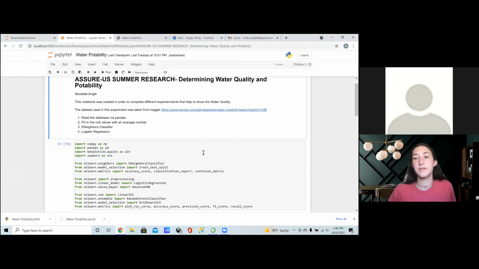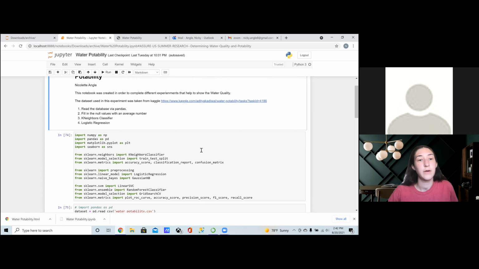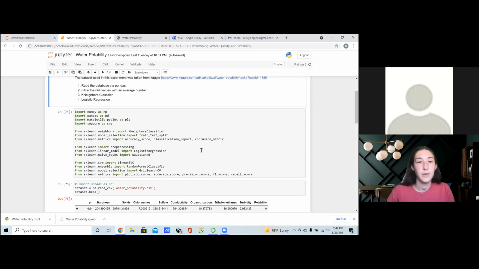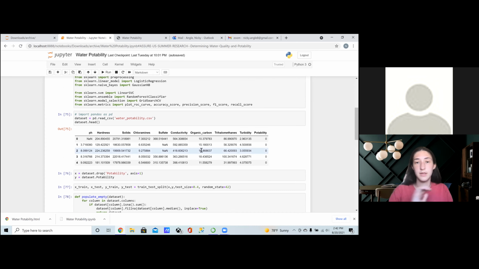All right, here's a view of my code in Jupyter Notebook. So as you can see, the title of the project is determining water quality and potability. And this notebook was created to show different experiments that displayed the different qualities of water throughout different areas based on where the database pulled information from. So as you can see, I began by importing different libraries that I could need. And this is the beginning of the database.